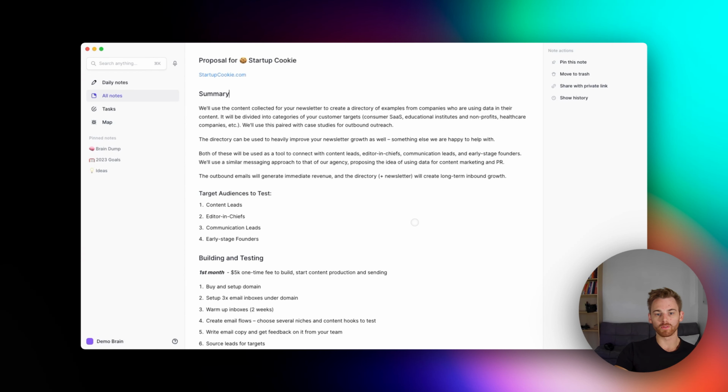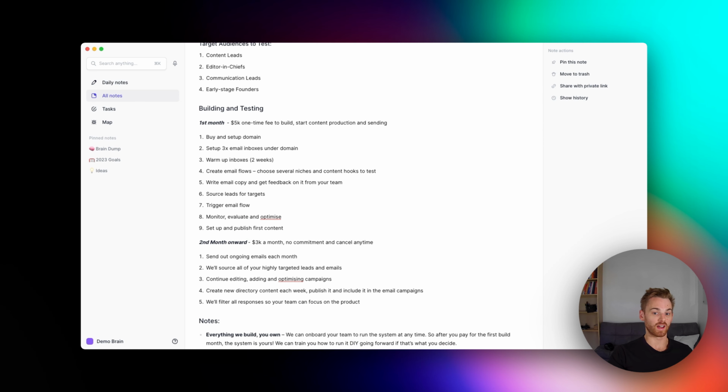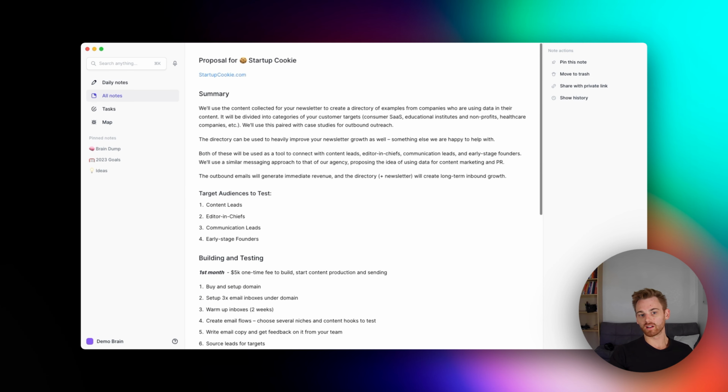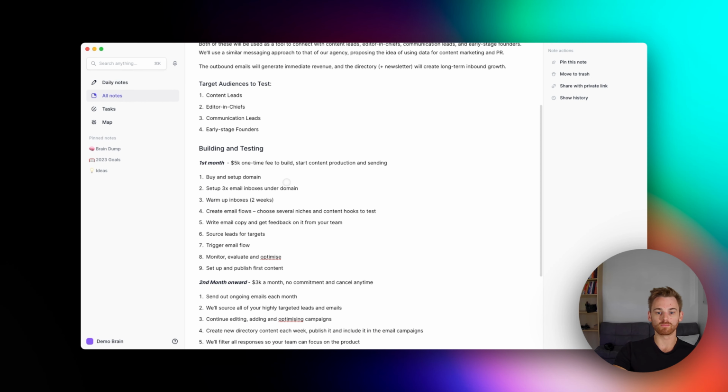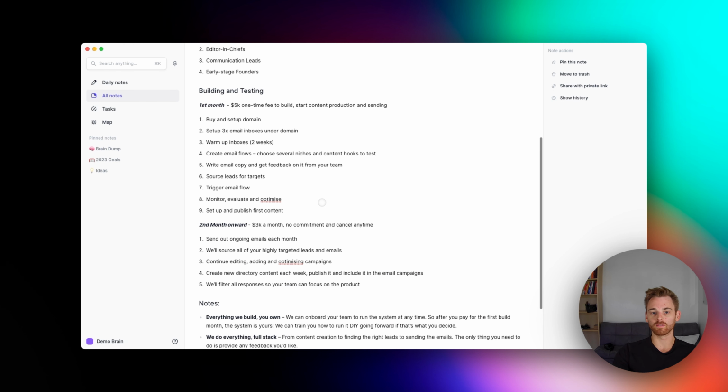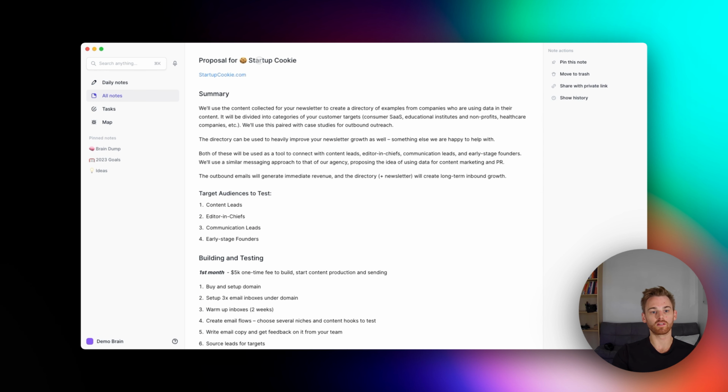Today I'm going to be walking through how you can use audio notes to write your project proposals so that you don't have to do any typing. Basically, you're going to use the Whisper audio integration to record your voice note and then use the AI assistant to structure this into a nice proposal. So you can see an example of one of mine here from an agency called Startup Cookie that I run.